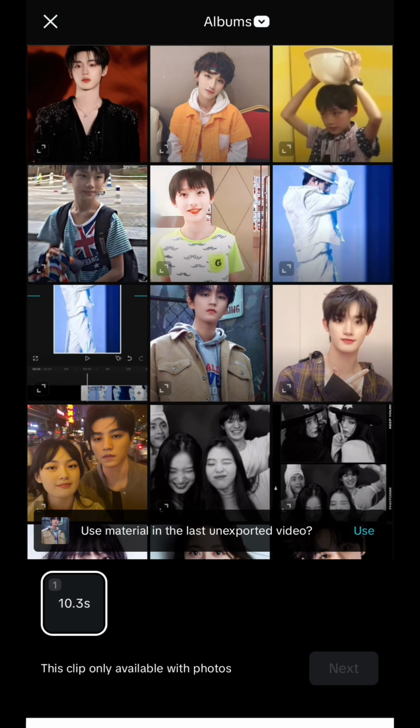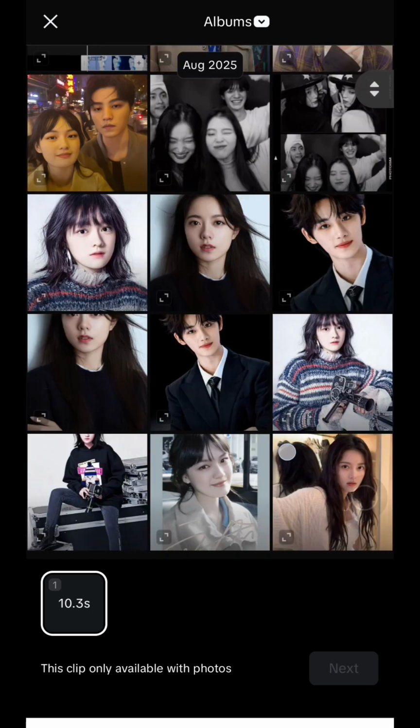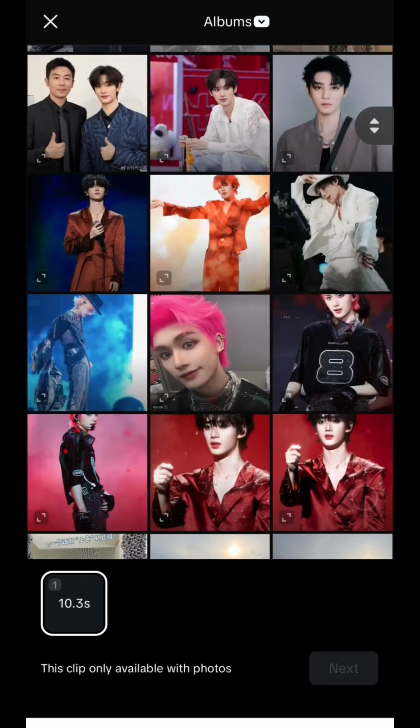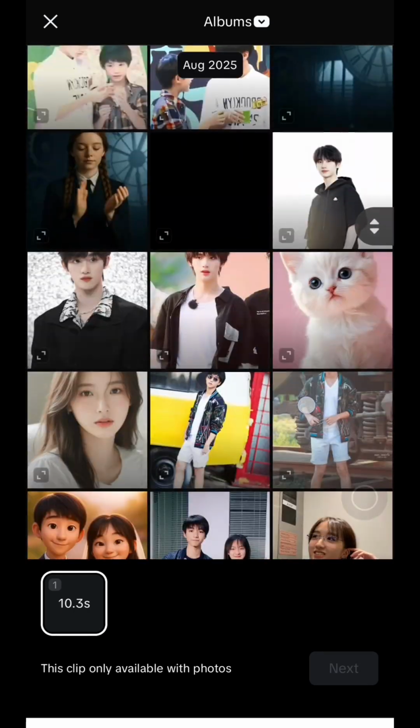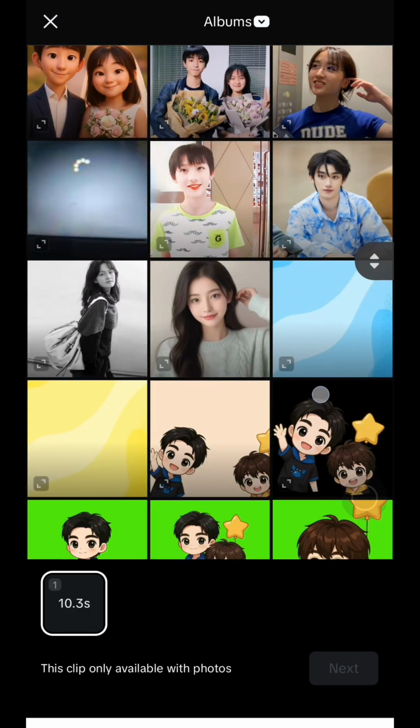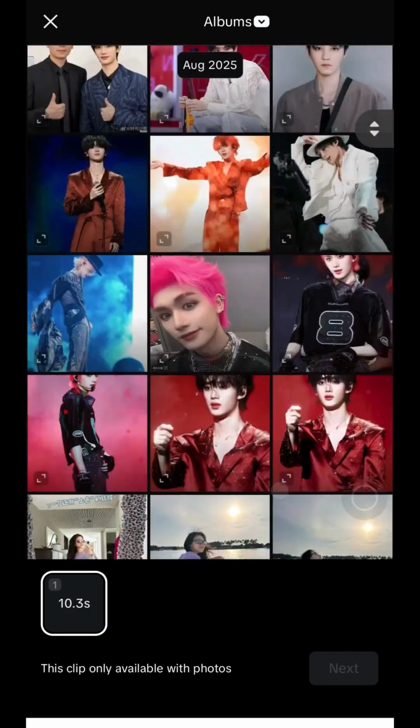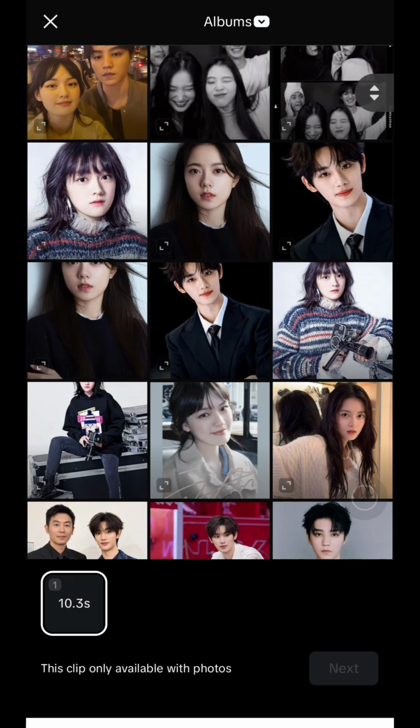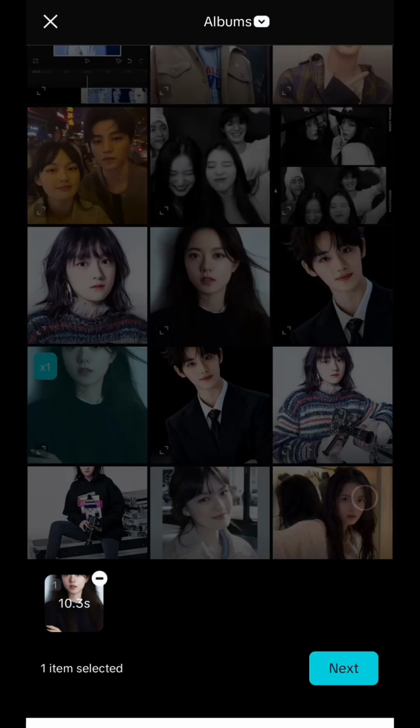And once CapCut opens, you will be asked to upload or select your photo. Just pick a clear selfie or picture of yourself from your gallery, and the filter will work best when the photo is well lit and your face is visible. And after selecting your photo, just tap next, this one.